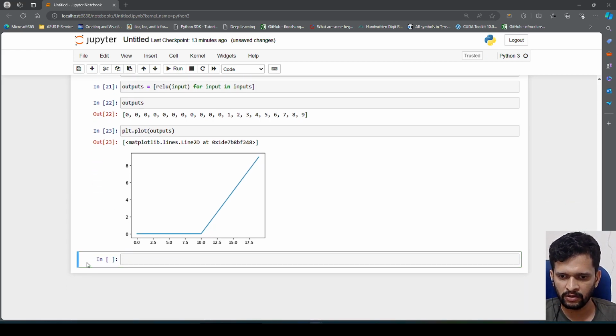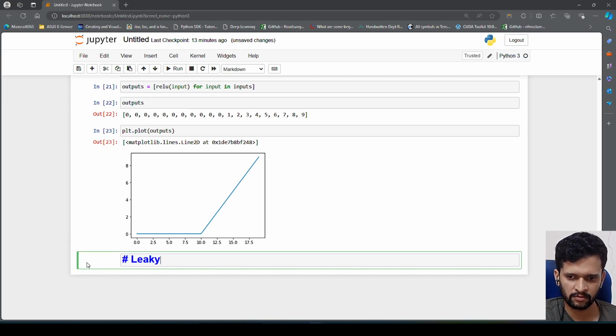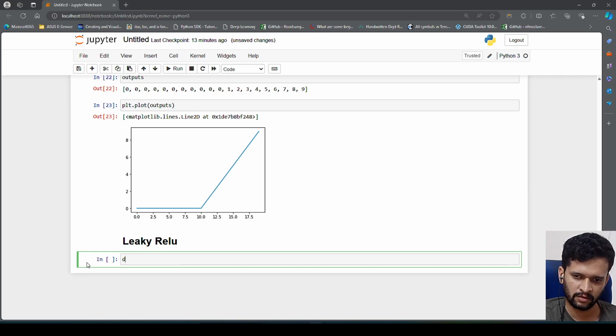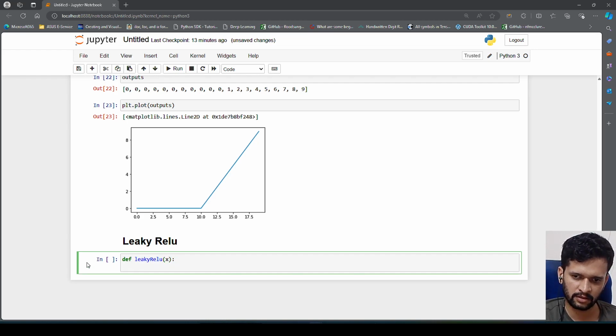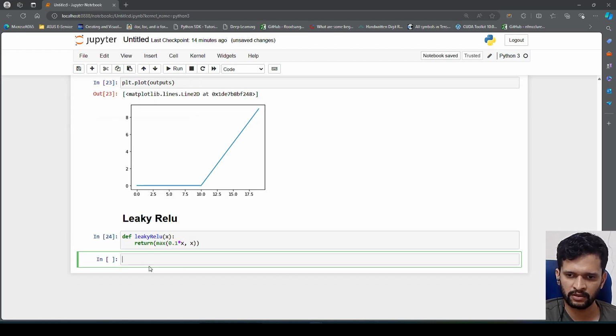Okay. Now let's implement Leaky ReLu. Let me define a function called Leaky ReLu. It will take input and it will return max of 0.1 x comma x, right? So that's it. Let me write that: return max of 0.1 into x comma x. So whichever is greater, it will return that.